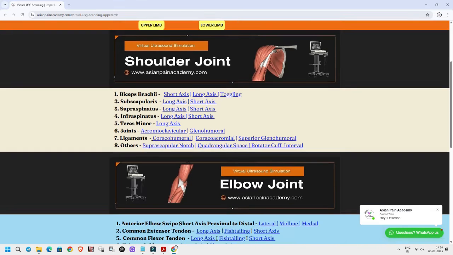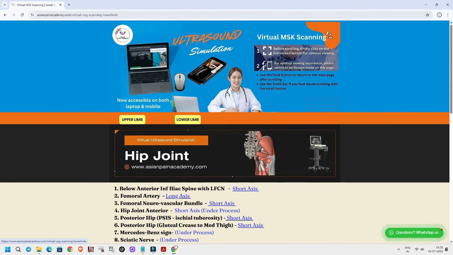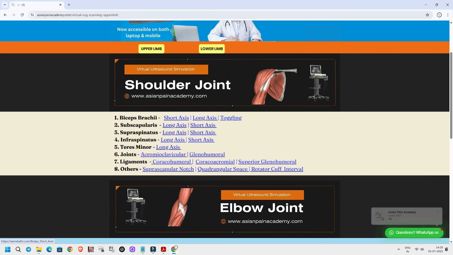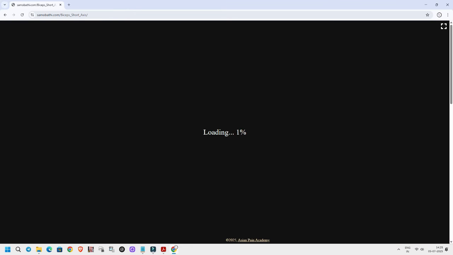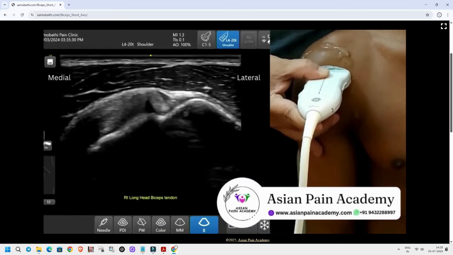Step 3. Once you're logged in, click on the anatomical area you wish to scan. Explore, learn and master ultrasound with the Scroll-Based USG Simulator.